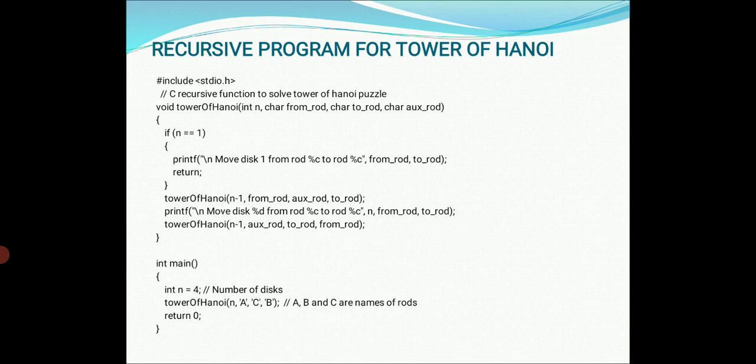So this is the recursive program for the Tower of Hanoi. It contains C recursive functions for solving the Hanoi puzzle. It contains the void towerOfHanoi, which is the function name. Here n is the number of disks, and these are the rod names A, B and C. If n is equal to 1, that means only one disk, so it is moved from A to C.